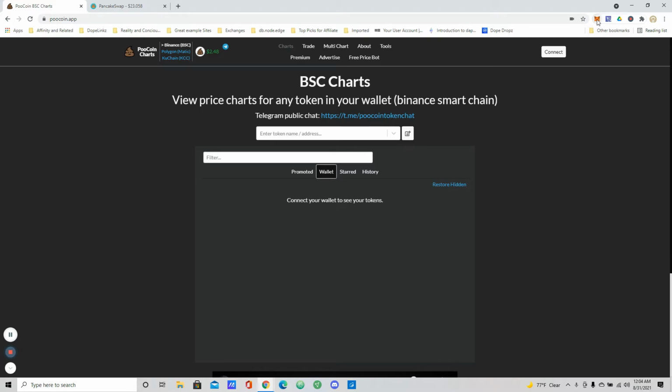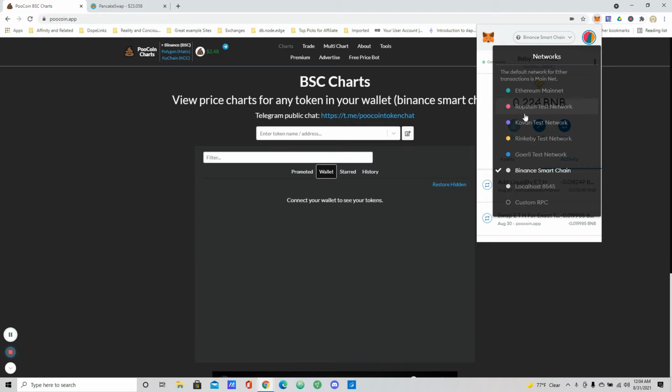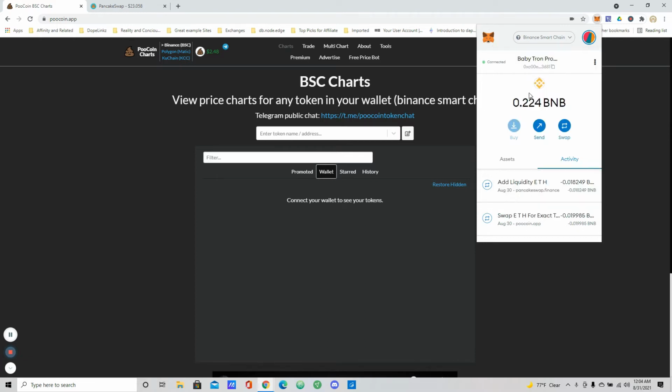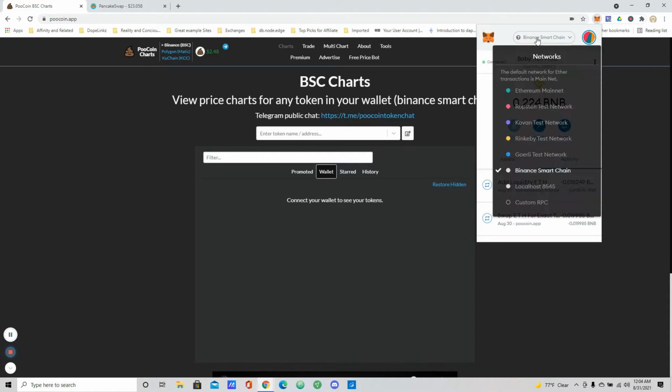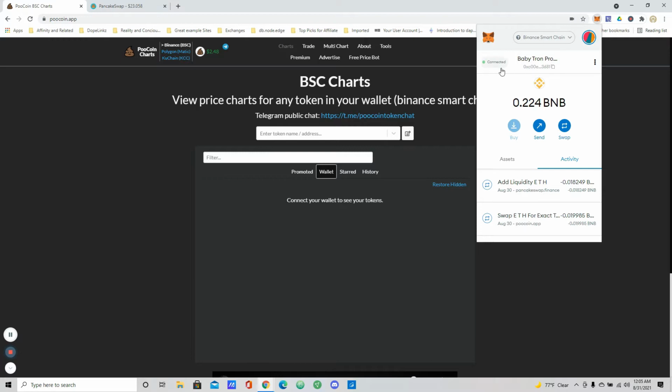Now, one thing you want to make sure that you have first is a MetaMask wallet with the Binance Smart Chain. You want to make sure that you have that all set up. Now, if you don't have that set up, that's cool. We will have the links for MetaMask wallet and for how to set up the Binance Smart Chain on there in the description. So if you don't have that, follow those links down in the description below, and then come sync along with us.